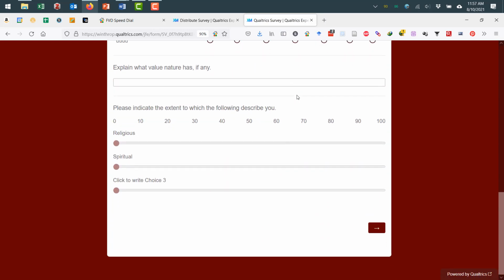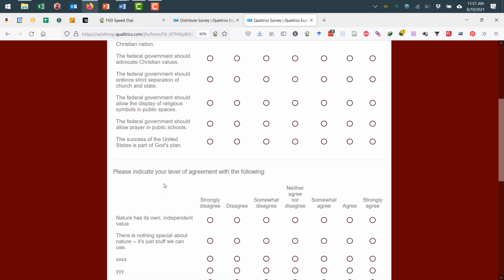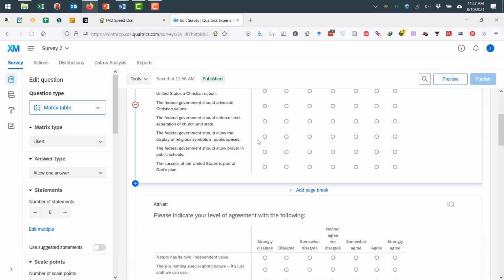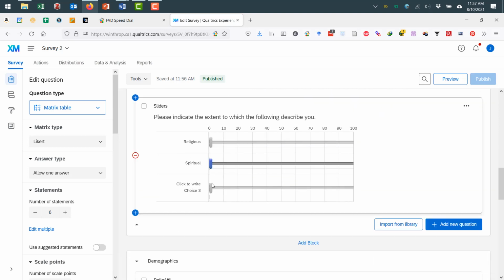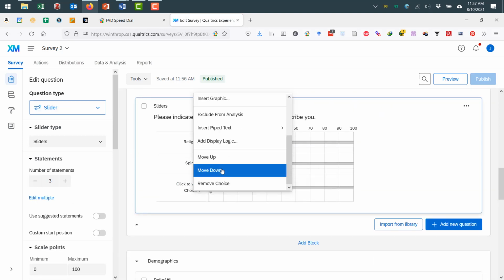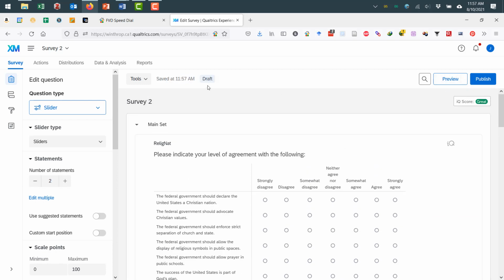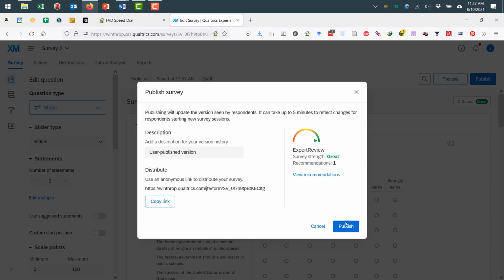And then you're going to, oh, look, see, I noticed an error here. Click to write choice 3. So I'm going to go back and fix that. I can just close this window, go back to my survey. I'm going to remove this choice. Okay, now that I've done that, it's in draft mode again. So to get those changes to take effect, I got to hit publish.